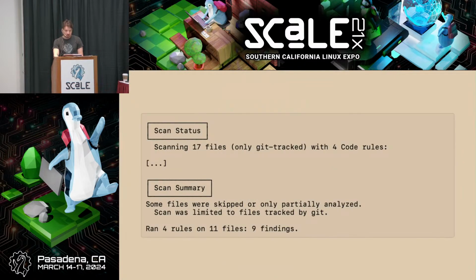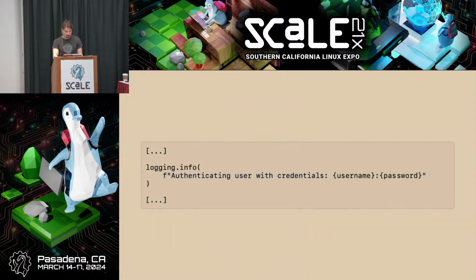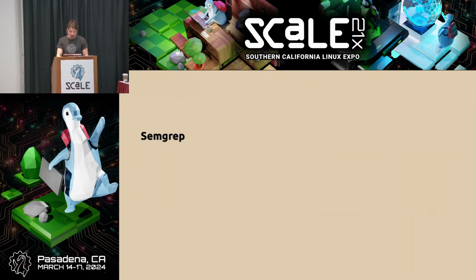After running the tool, I can see that 17 files were scanned, and that there are 9 findings, namely 9 vulnerabilities in this code base. And this is a snippet from Ubuntu Portrait in which, in fact, the user and password were logged after authenticating a user. You can also test this at home using semgrep and the code base of this workshop.